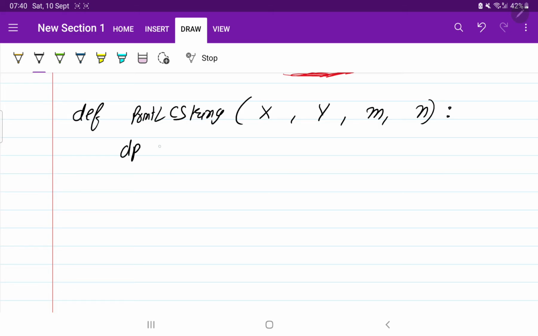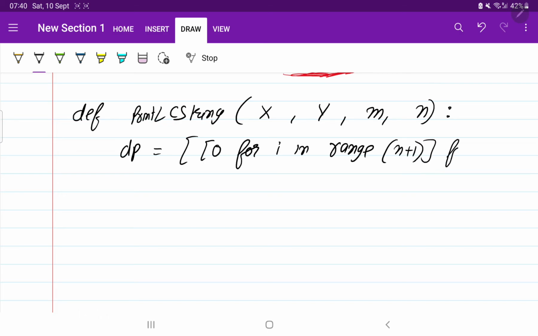So dp initialization will be like this. Dp will be, I am going to start every element with 0. So I am going to write for i in range of, first we need to write columns. So columns are there for the y string, so it will be n plus 1, and for j in range m plus 1. Perfect. This is the starting of the dp.